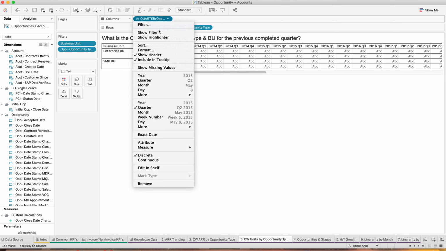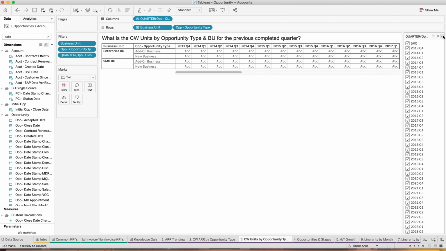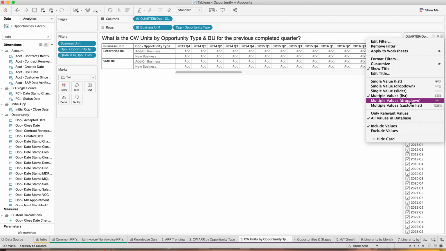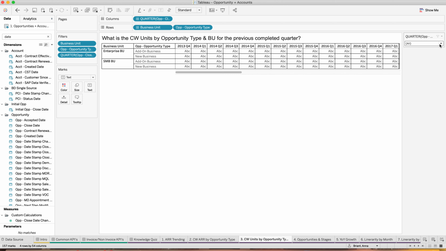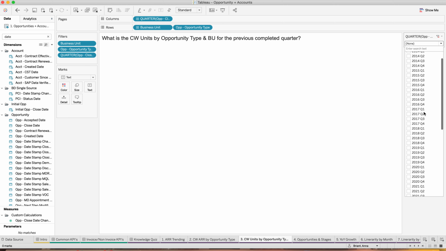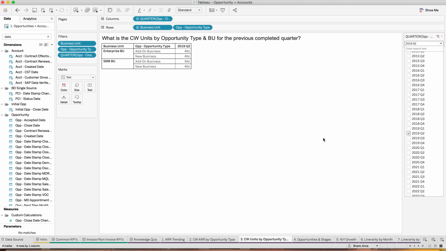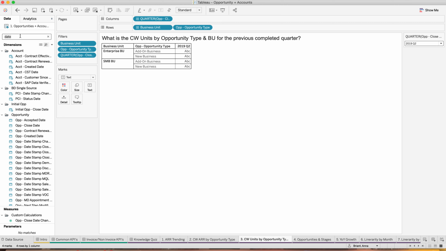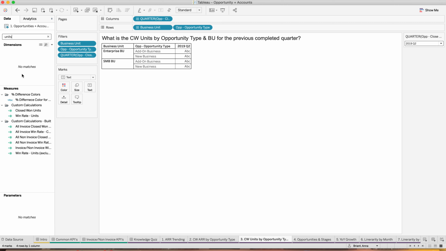So I would go to show filter. To make this a little bit more readable, I would say multi-value dropdown. I would unselect all dates and I would select the previously completed quarter, which in this case is Q2 of 2019. Now that I have all of that done, I also need to include my measure, which is close won units. I would search for units. I pull close won units into the text on the marks card, and there you go.